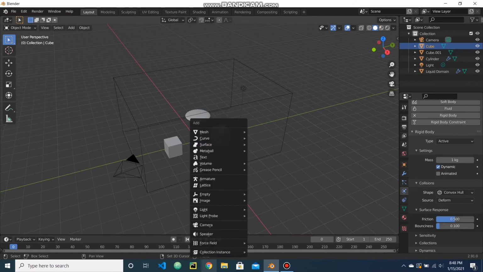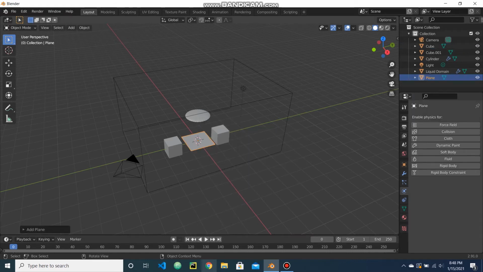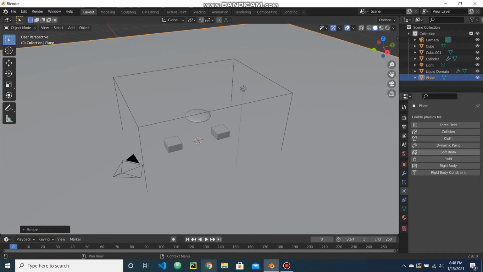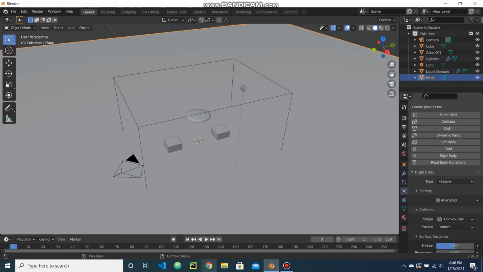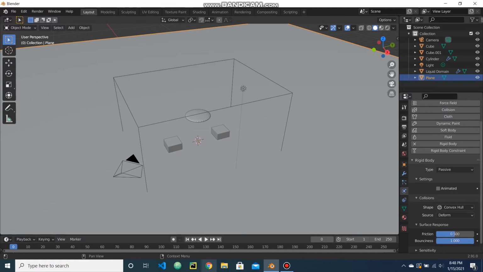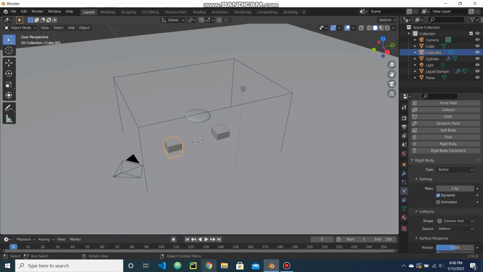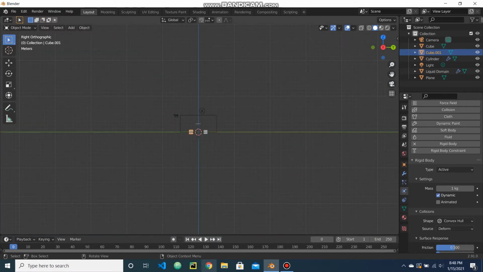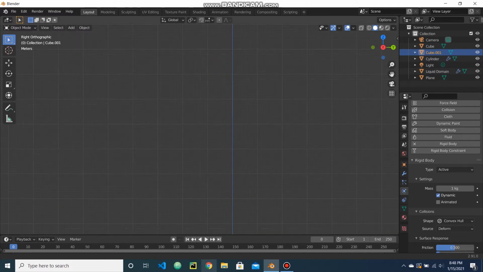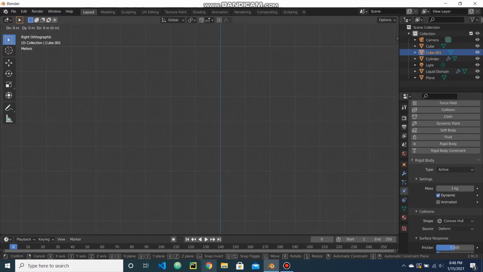And now Shift A, mesh, add a plane. Scale it outward. It doesn't have to be huge, just scale it out. And then add rigid body to this, but make this type passive, and bounciness all the way to 1. Alright, now that that's expanded, you can select your cube, go to the side view, zoom out and up, because we're going to put these high in the air so they can fall down. So G, Z, and put them up here.